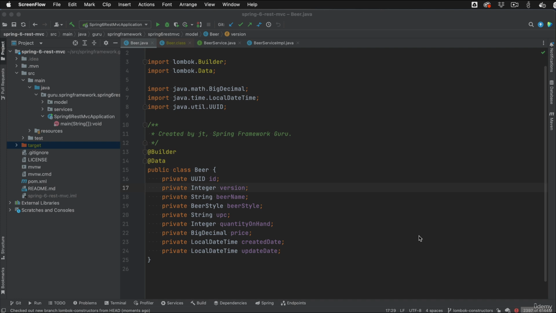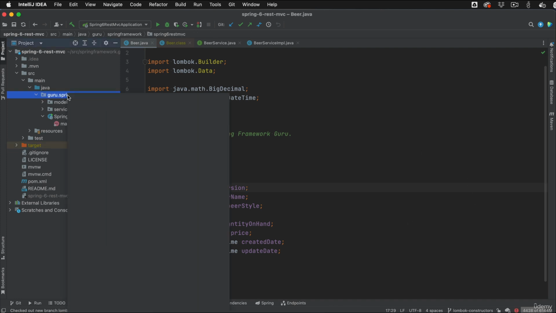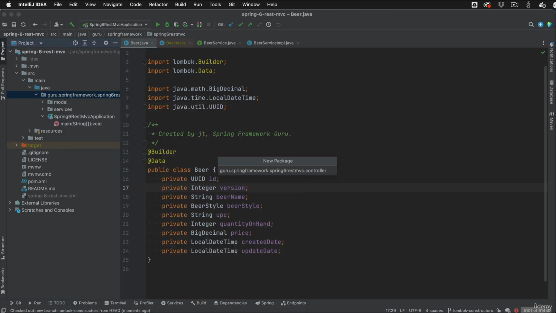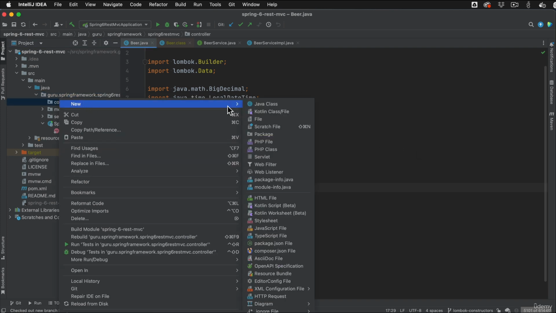In this video, we're going to take a look at using Project Lombok to generate constructors. So here in our project, I'm going to come in and create a new package. We're going to set up our controller now. And I'm going to call this a beer controller.